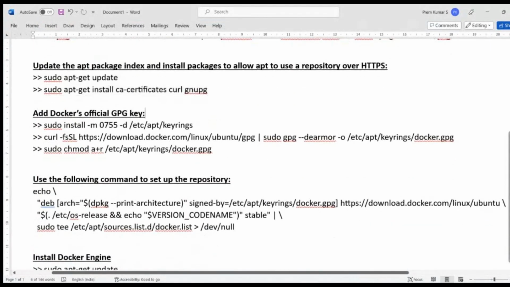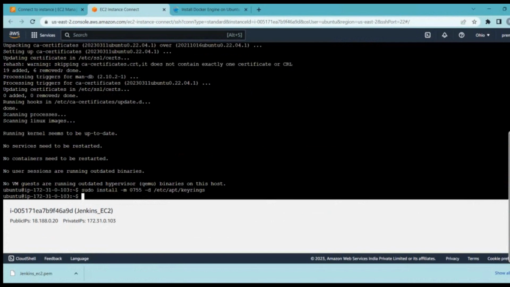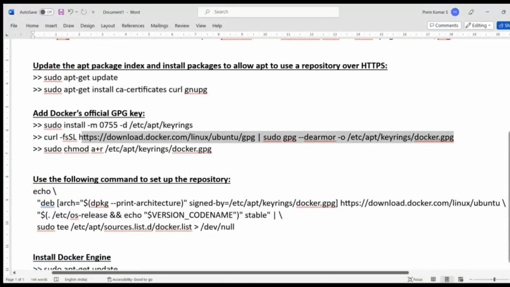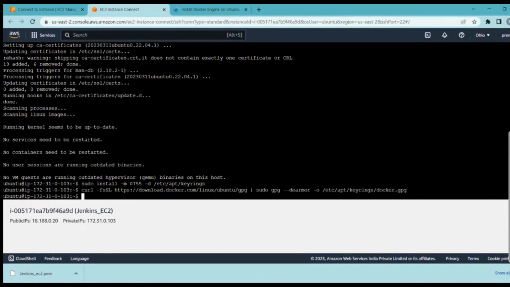Once that is done, the next thing we have to do is add Docker's official GPG key. To add that, we have to follow the below three steps. In your system, if Docker is already installed, no need to worry about that. If the system doesn't have Docker, you need to follow the steps. In our EC2 instance there was no Docker installed, so I am following the steps.